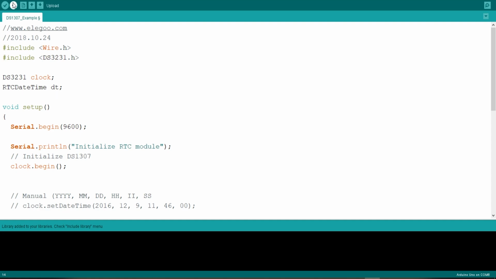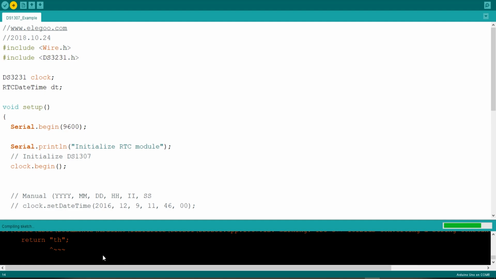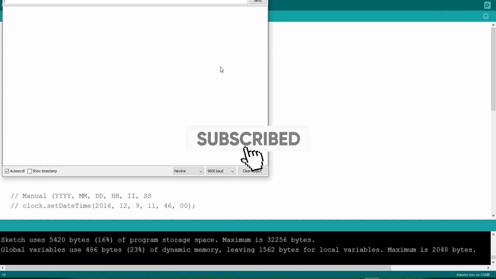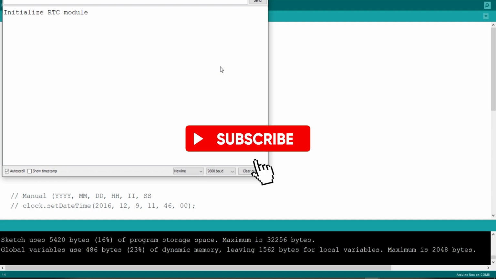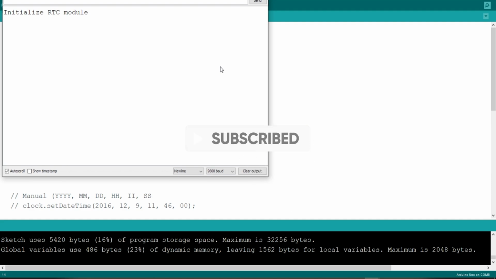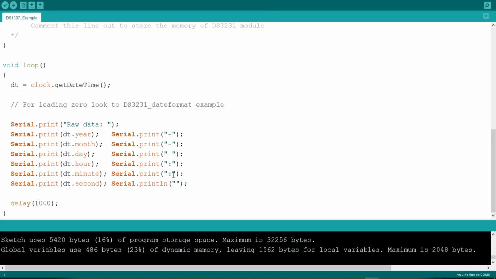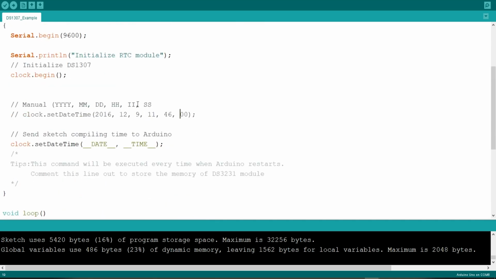Okay. Anyways, let's try run it now. So, upload. Okay. Didn't like something. Oh, but it worked though. All right, so let's check the serial monitor. Initialize RTC module. What's happening? Okay, so I think here you can see there's some code commented out. What is up with this code? Like, this code is terrible. Look, even this is, I believe, the wrong number.